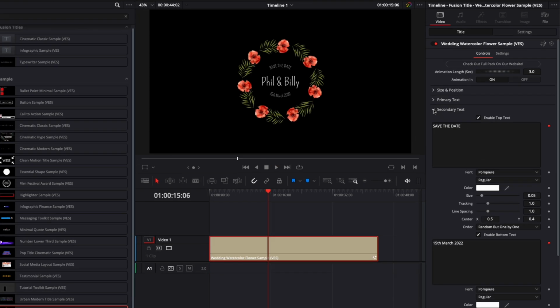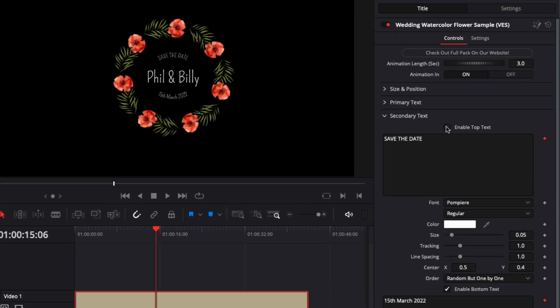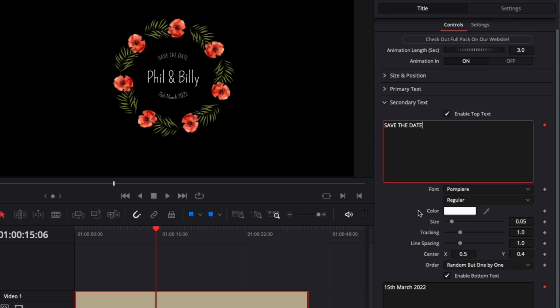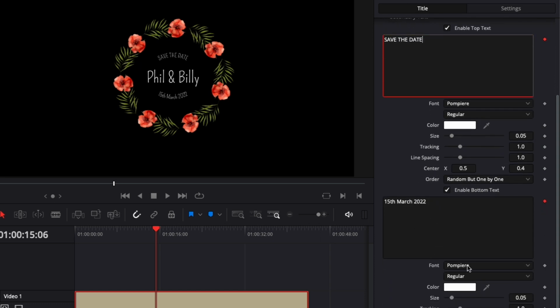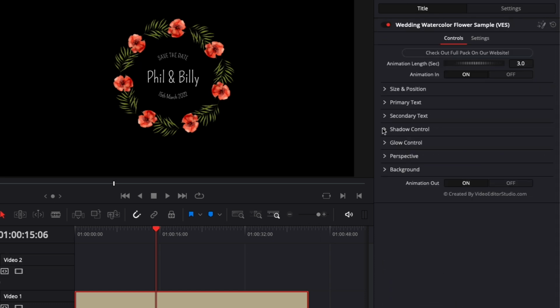Then the next dropdown is secondary text. You have a tick box to deactivate or activate the text. You can change the text right here, and then the exact same parameters as the primary text right there for those two. Then we have the shadow control.